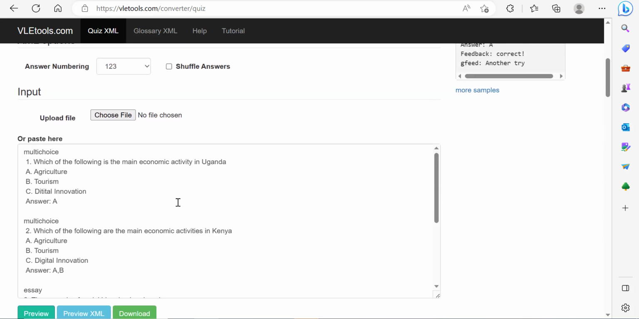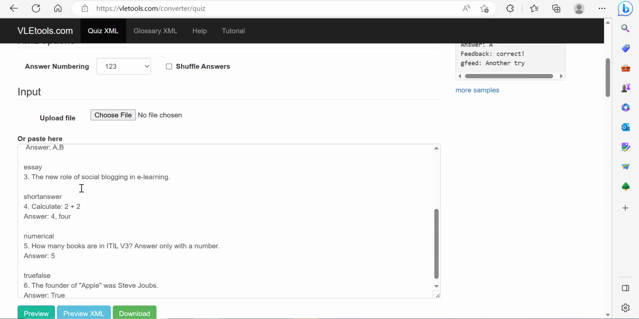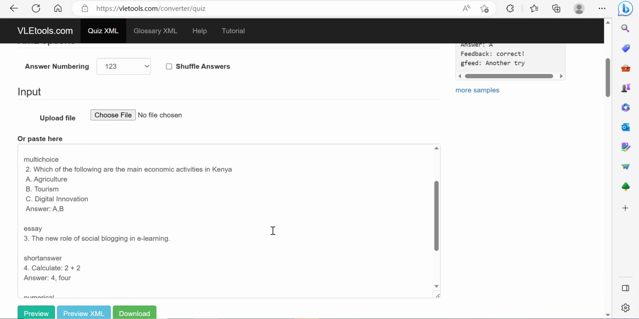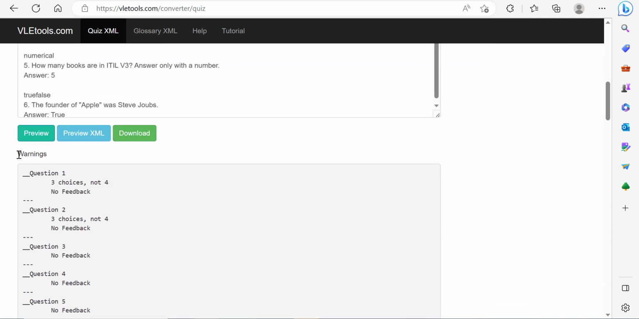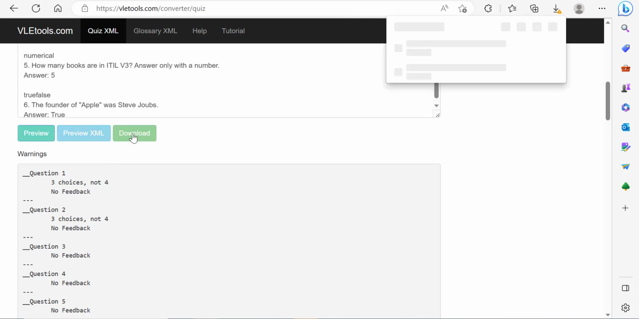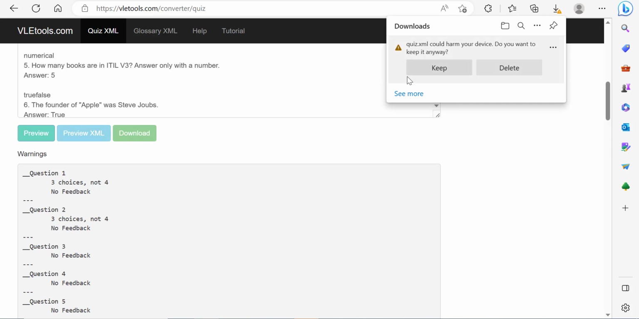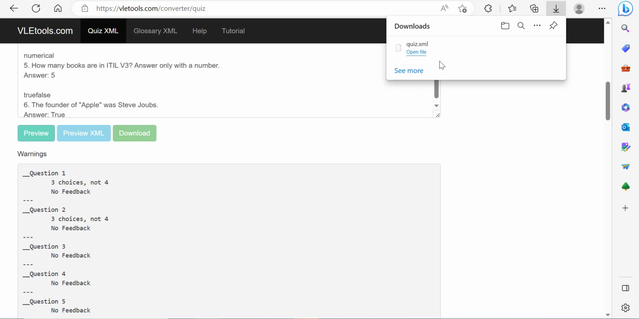There it is. So it has given us a go ahead, because it's just giving us a warning. There's no error. If there was an error, it would have been indicated to you here, but this is just a warning, showing that we haven't included feedback. There's a way you can include feedback in your questions as you're creating them, but it is not an error per se. Once you're done, click on download. So the system will generate for you an XML file, a file called quiz.xml. So keep it. The system is just warning you because of the file format.